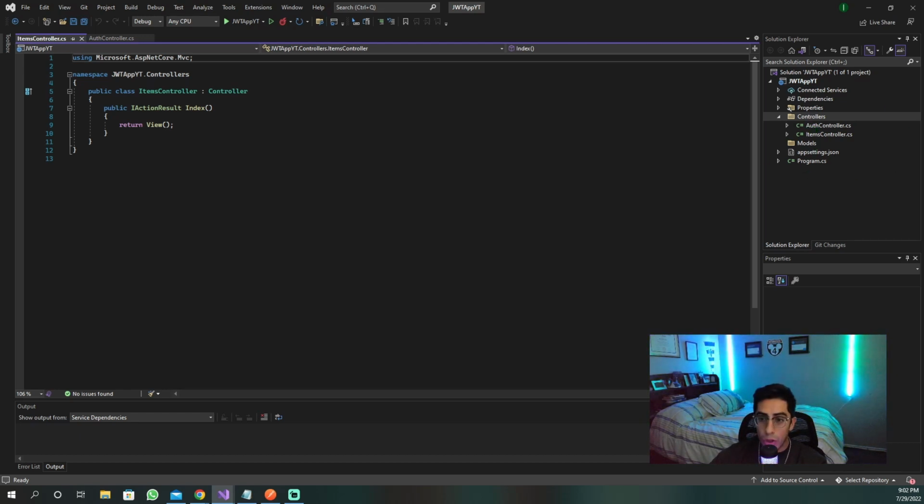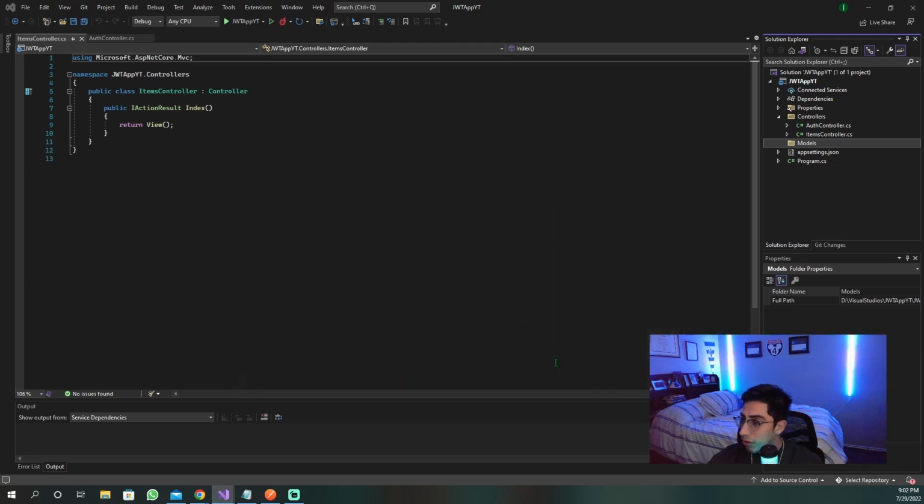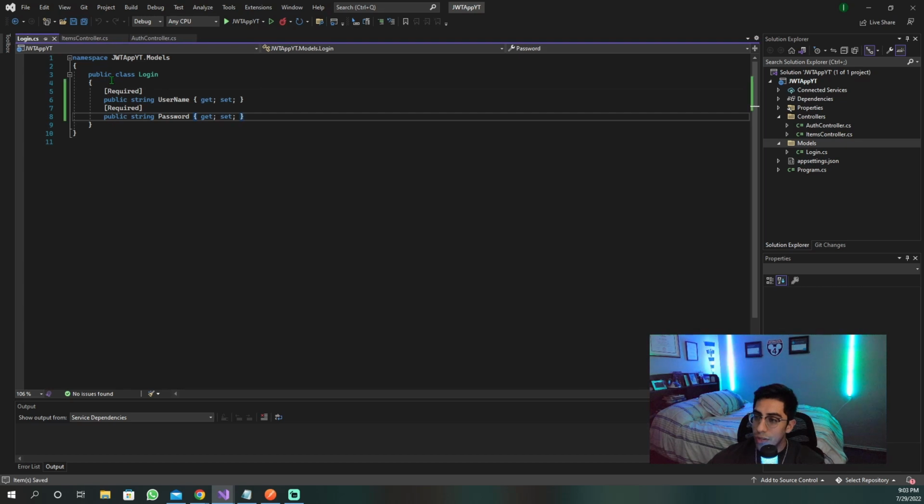And then in my models, I'm going to end up having three different models. The first model is a login model. This is going to be the model that we use whenever someone is logging into the application. This model is pretty straightforward, nothing crazy. It's just going to be a username and a password.